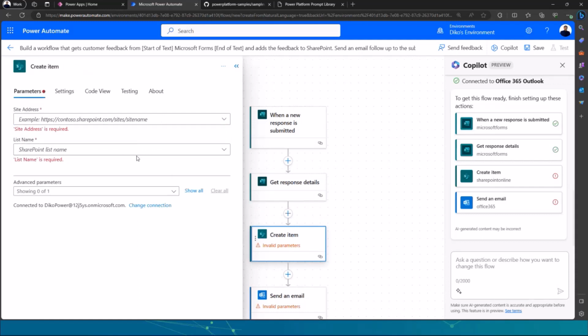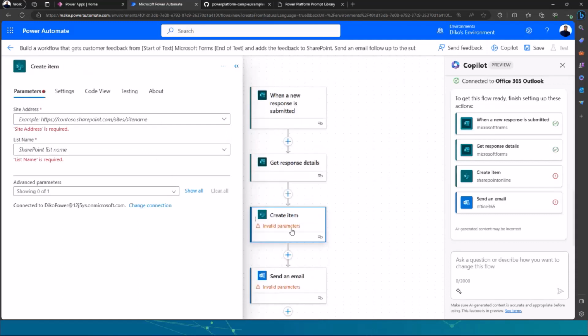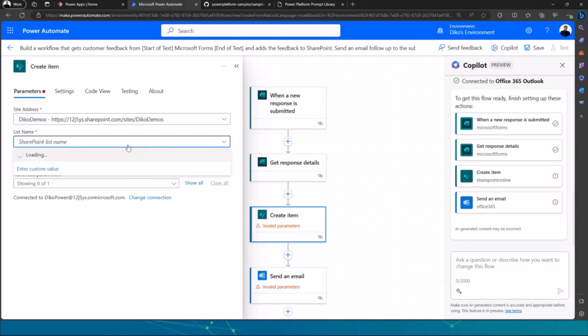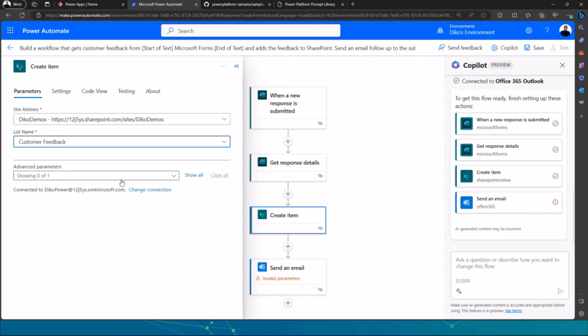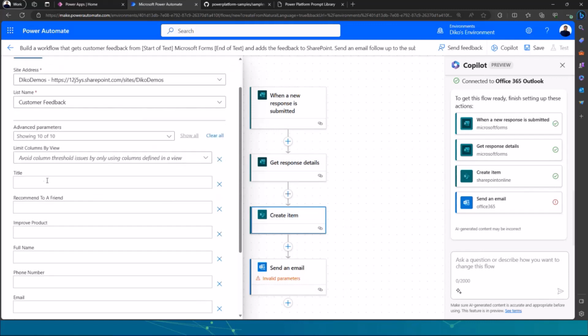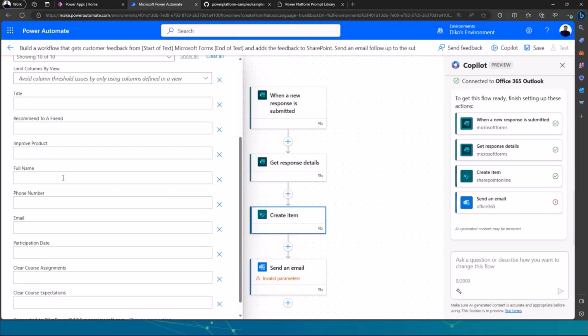I need a site address, need a list name, and then I want to be able to create all of the information that is coming from my response. So for example, if I say Digo Demos, which is my SharePoint site, the list name would probably be customer feedback, if I'm not mistaken. I have a SharePoint list there. Then the only thing that I need to do is just click on show all to see all of my columns in SharePoint. Then you can see there's a title column, there's improved product, there's full name, there's phone number, there's email.